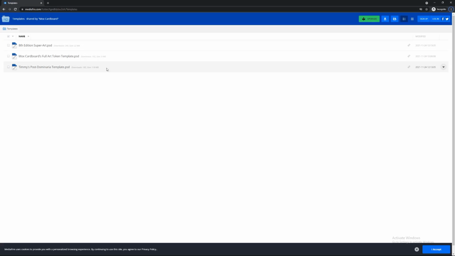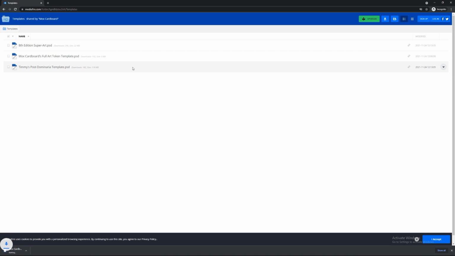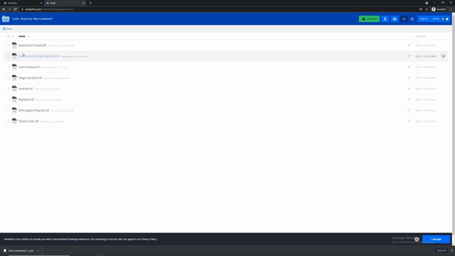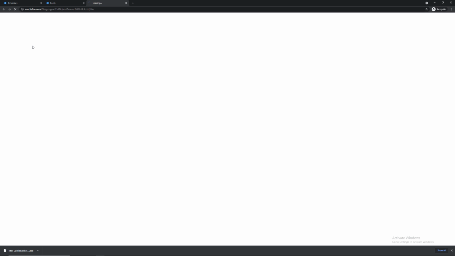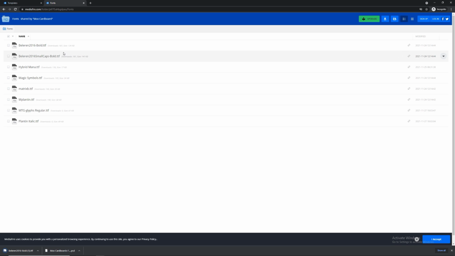Okay, let's get started. The first thing you want to do to follow along with this tutorial is download this full art token template, which I will link in the description, along with the Bellerin 2016 font and the Magic Symbols font, which I will also link in the description. I designed this template myself, and it is completely free for everyone to use.